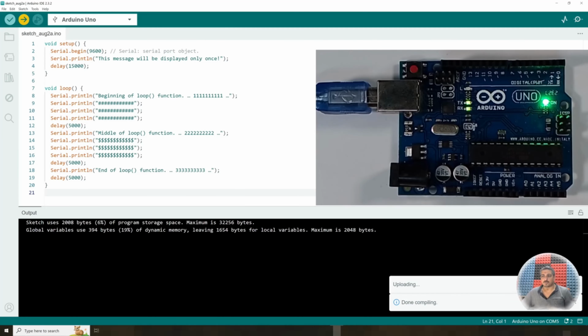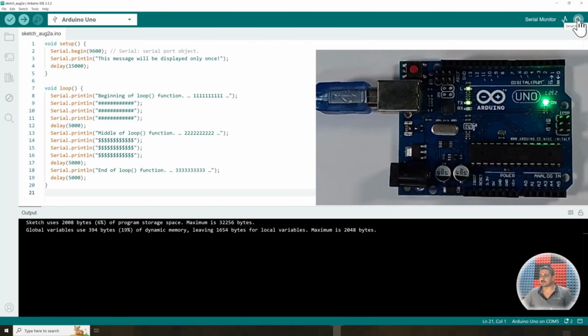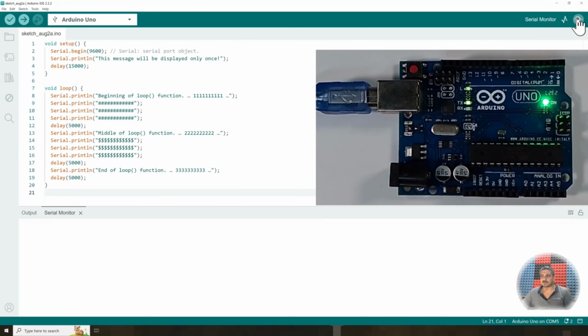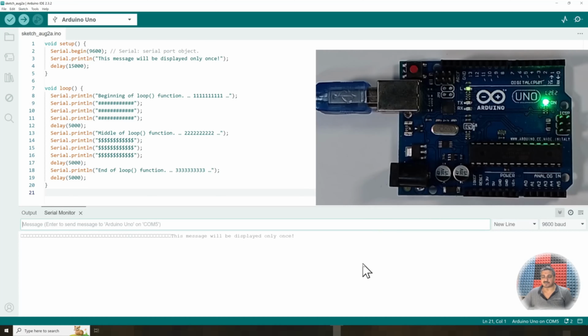Now to monitor my serial port, I have to click here. You can see the serial monitor. I'll click here. This is the functionality. This message will be displayed only once, the first one, then 15 seconds of delay, then the beginning of the loop function will start. You just wait for some time, 15 seconds or so, and it will start.